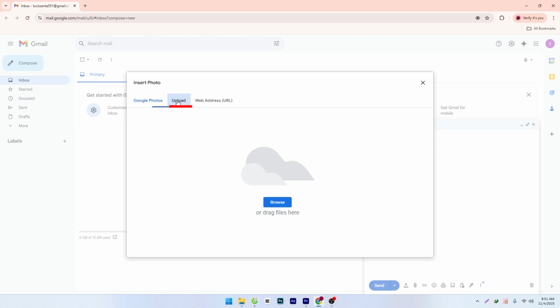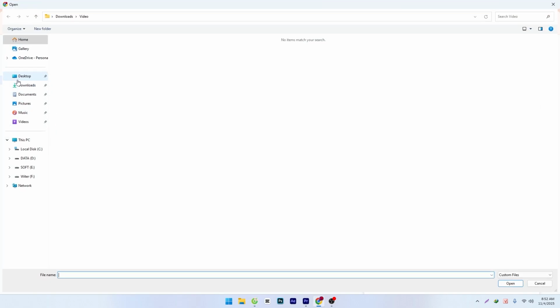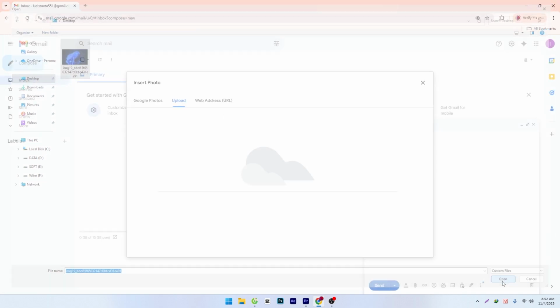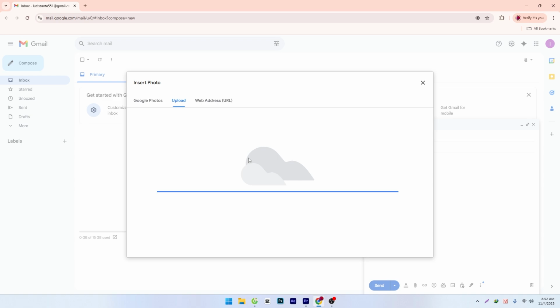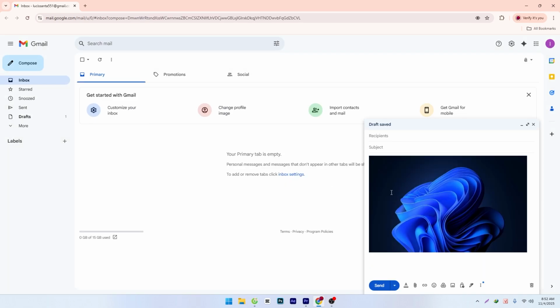Select Upload to upload an image from your computer. Then click the Browse button to choose an image from your computer. Choose the image file, JPEG, PNG, etc., and double-click to upload. Wait a few moments for the image to appear in the body of your email.